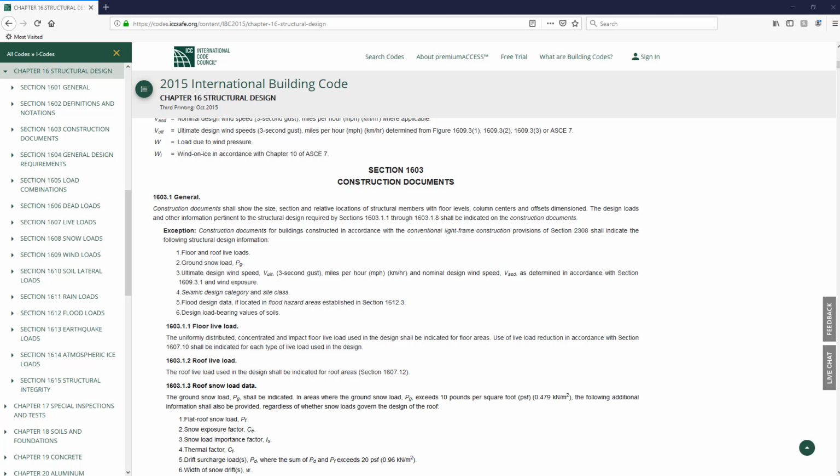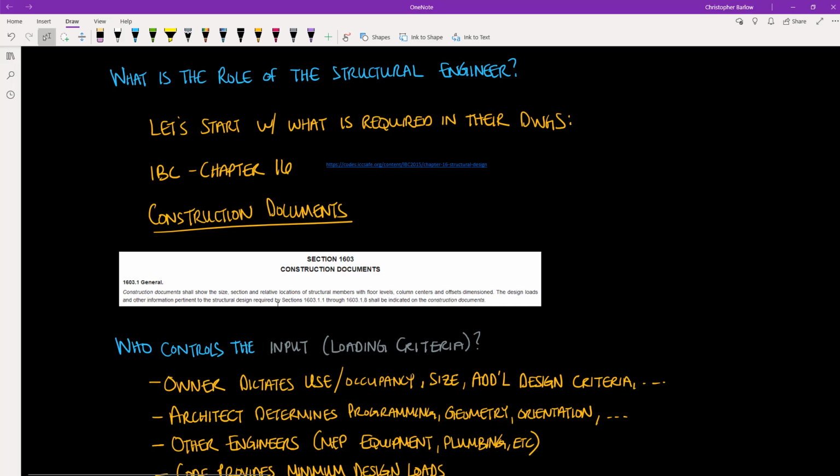Also, structural engineers must provide their design loads, or what they used to generate their design: the input. So structural engineers provide size, section, relative locations, dimensions of structural members, which would be design output. And they also provide design loads, or design input.